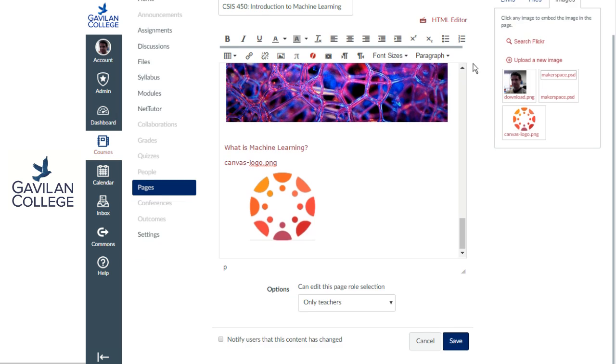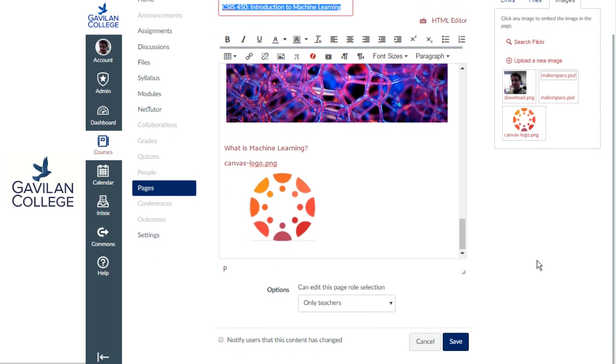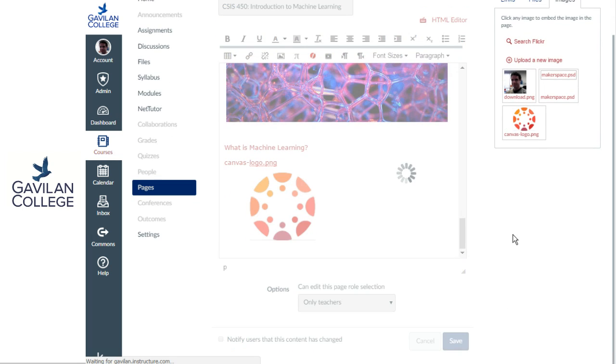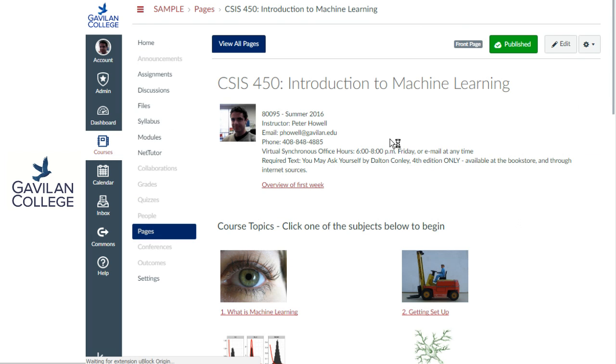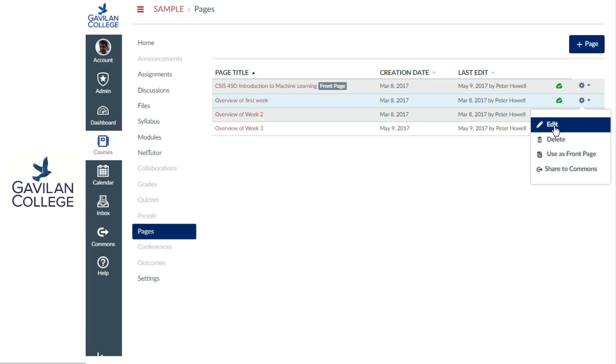So that's a very quick overview of editing a page. Last thing to do is go ahead and save it. And now this one, I had picked it out as the course front page. Remember, this is what we got to when I first clicked on the course on the dashboard. That was a View All Pages button up here, so I could see everything. And this settings menu will let me edit a page or pick out that one to use as a front page.